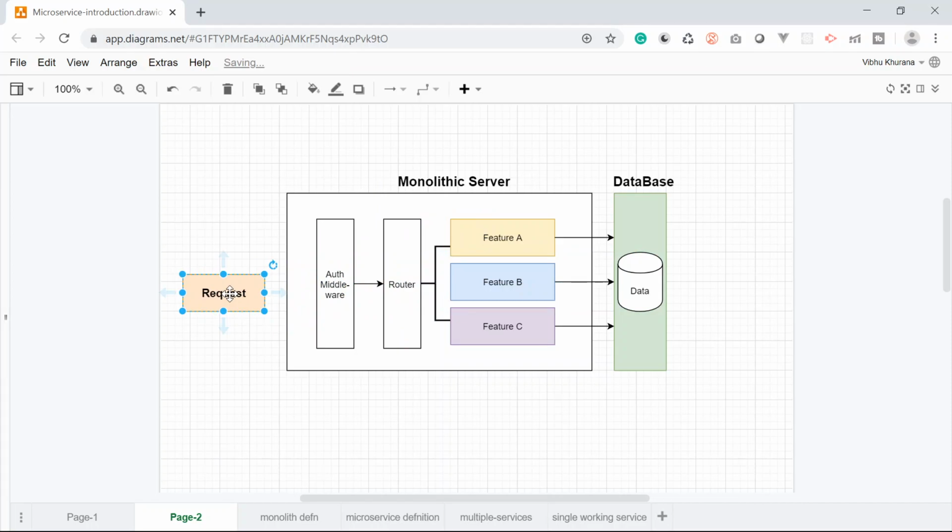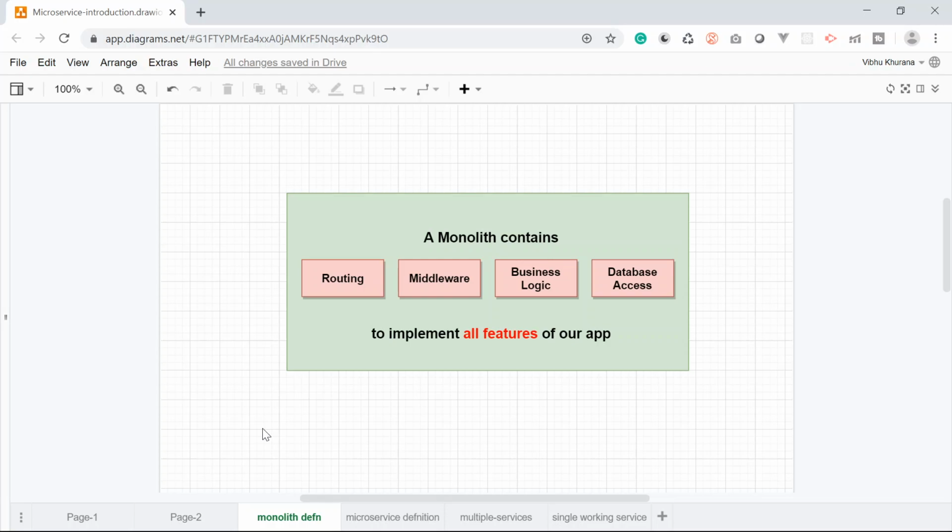So, if we had to characterize our monolithic server, we might say the following. We might summarize it with this sentence right here. We would say that a monolith contains all the routing, all the middlewares, all the business logic, and all the databases required to implement all features of our application. So, that would characterize a monolith.